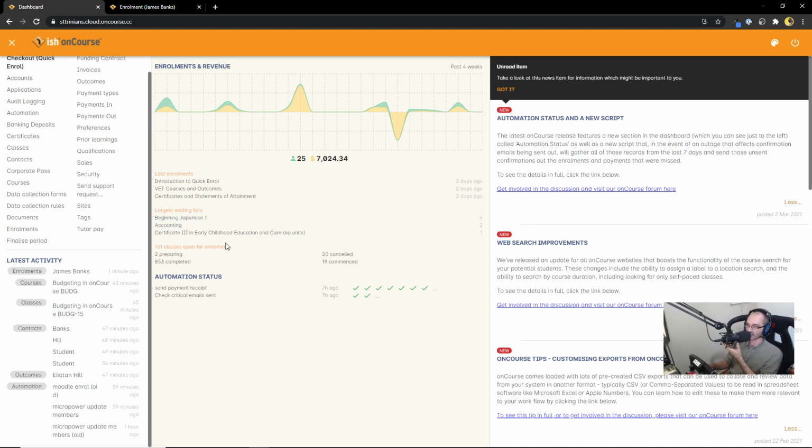And then here we just have a quick at-a-glance view of the number of classes that you have available for enrollment. There's 2 currently being prepared, so they're in a draft state, so there's a few key details that are missing. There's 20 that are cancelled. 853 classes have been completed in total, and there's currently 19 that are commenced and ongoing at the moment.